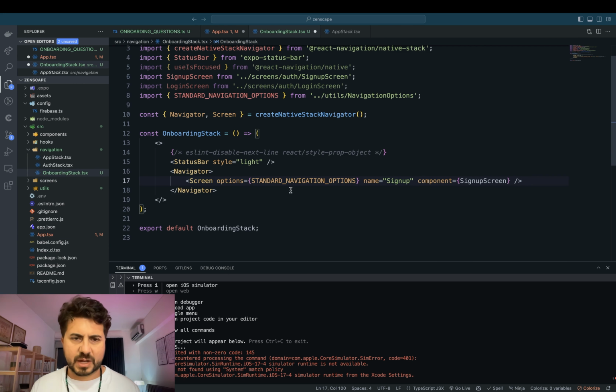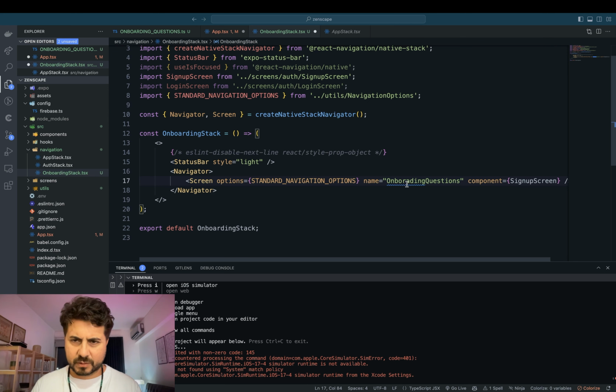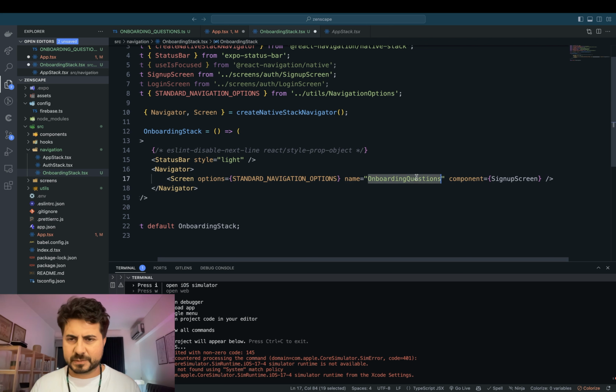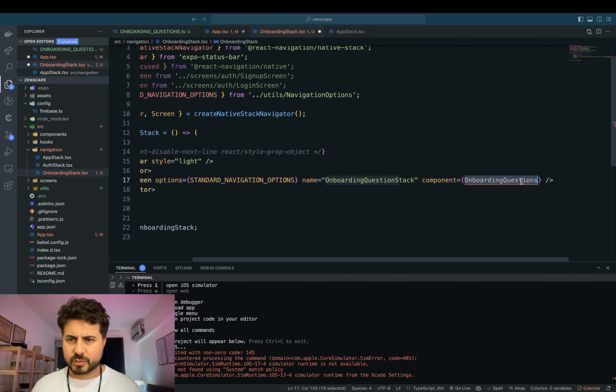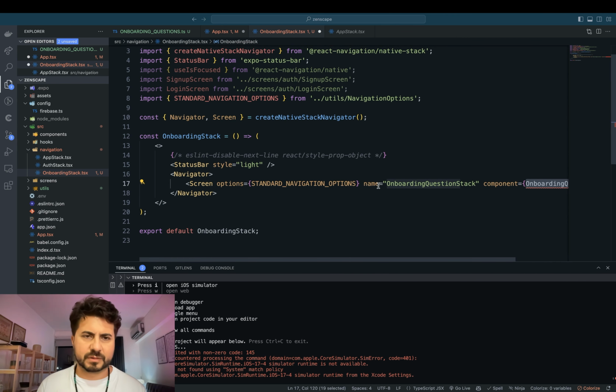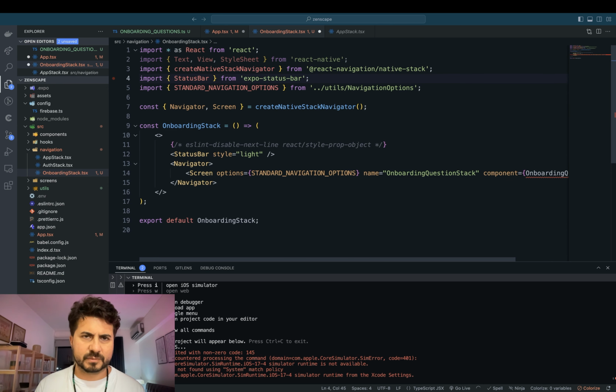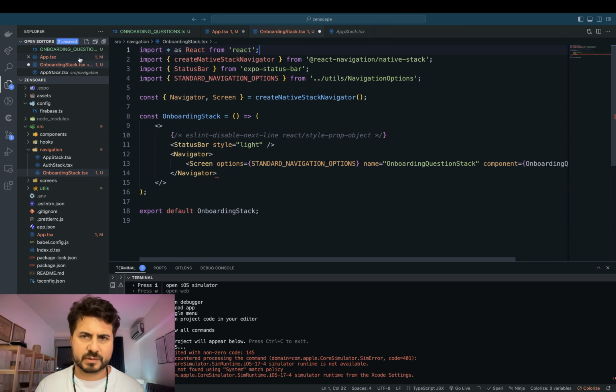So this stack will have one component at the moment, which is going to be onboarding questions. Again, onboarding questions. I'll call them the onboarding question stack and onboarding questions as the screen. So we need to create this screen. We don't need these, basically, none of these. It's just navigation, status, and so on.